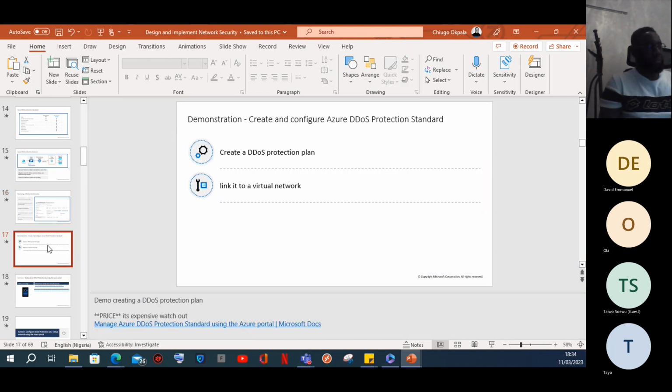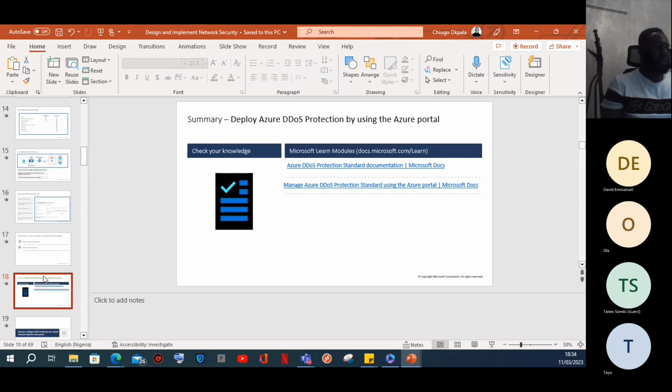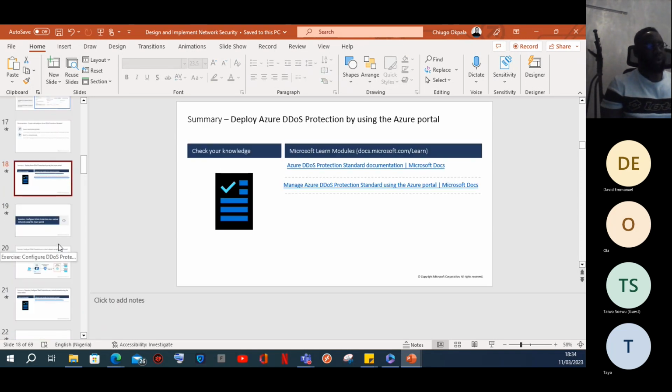So in the demonstration, we'll create and configure Azure DDoS Protection Standard. You can create that using the blade shown earlier. So, a knowledge check. We have shown how to deploy DDoS protection by using the Azure portal. We've also shown how to manage Azure DDoS Protection Standard using the Azure portal.